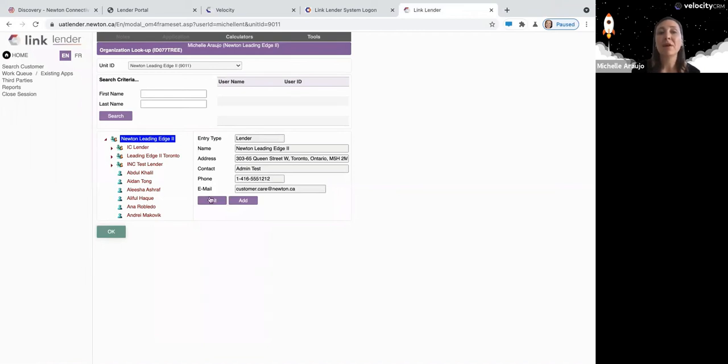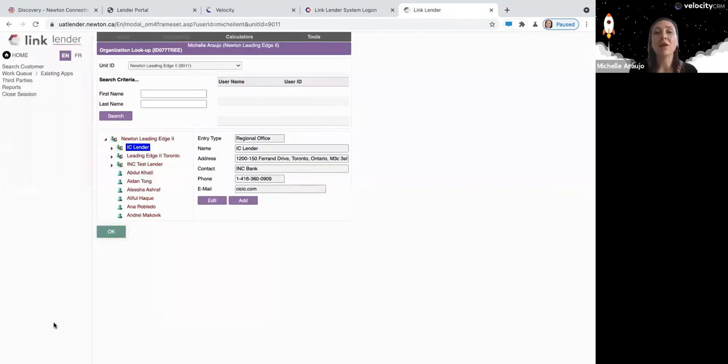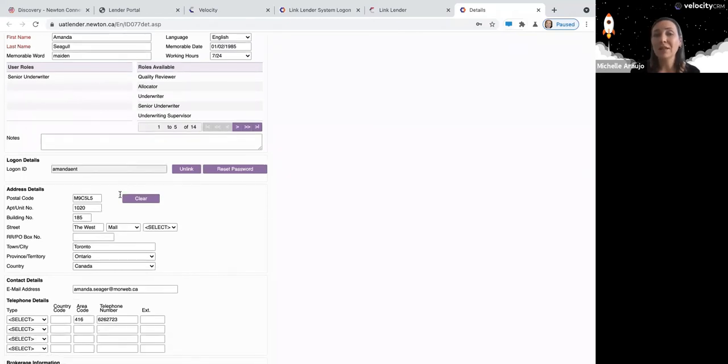So same thing for IC lender. If I click edit, I can see in here my information. I can see my contact info for the group or the office at large. Within each of these offices, then I have individual users, and I can click edit, and the page is just slightly different for an individual versus the page that we were looking at for an office.